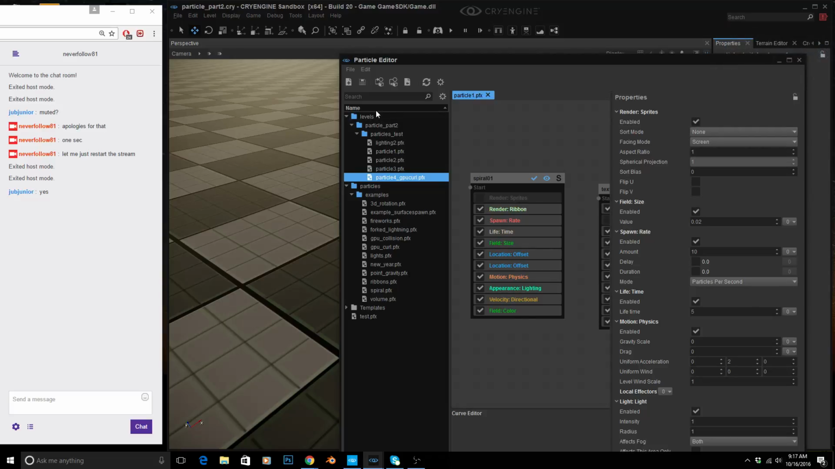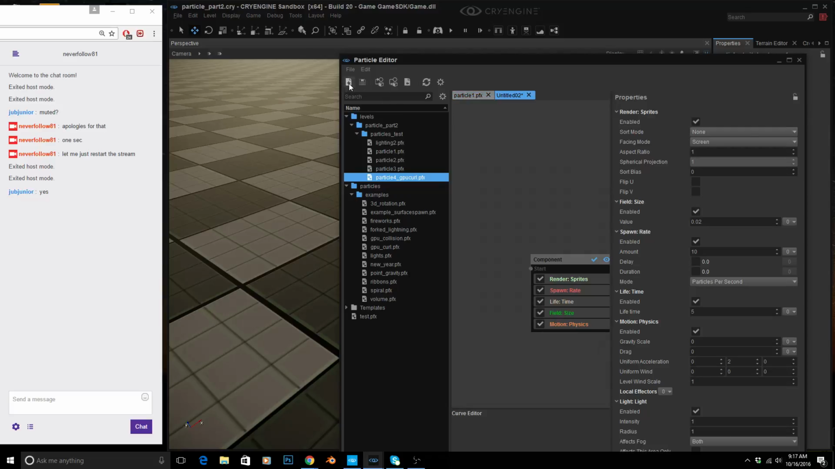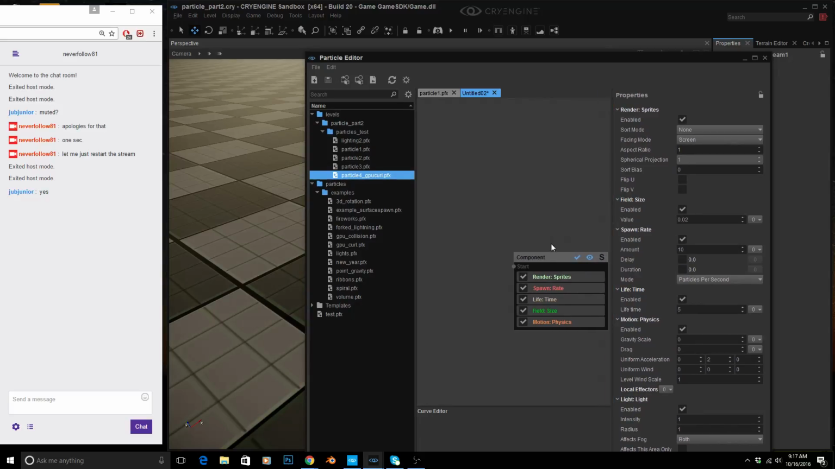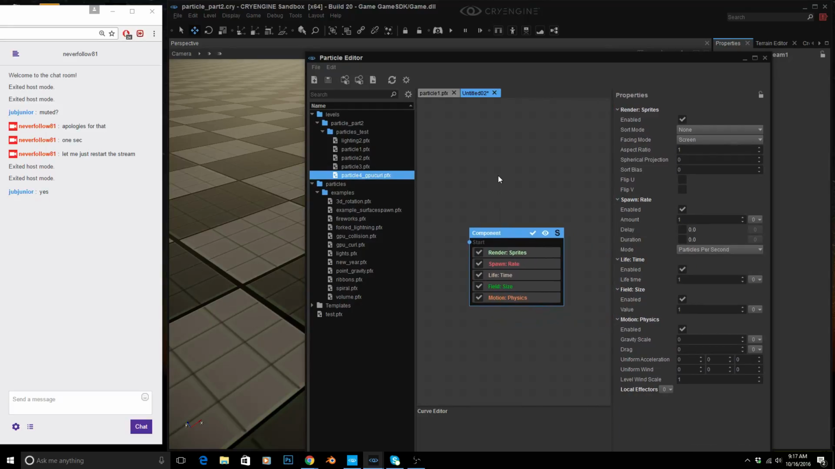So first things first, we want to create the particle. So let's go ahead and do that. There we go. We have a new particle, and what we need to do is save this, because apparently the level does not save the particle. So if I was to just save the level and exit, you wouldn't find this new particle that I've created. So I'm gonna go ahead and save this effect.